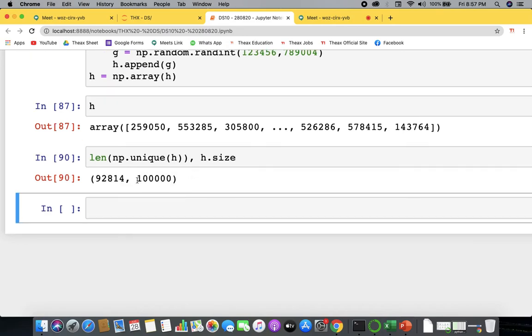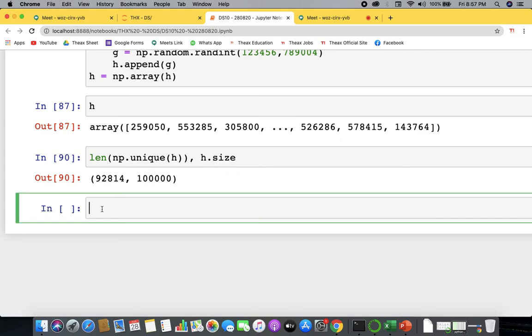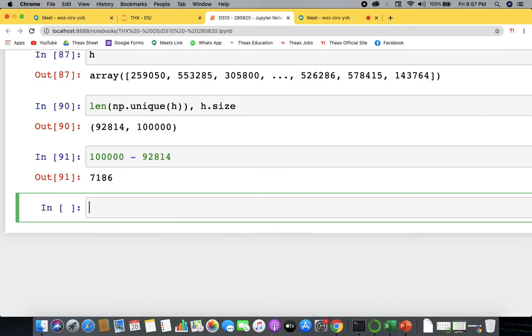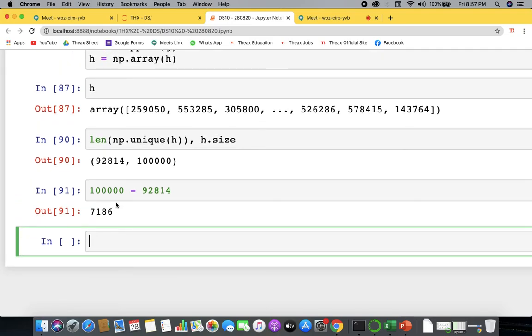So h is 1 lakh, and we are having 92,814 non-identical numbers. Apart from this, we are at minus 92,814. So there are 7,186 identical codes, or you can say these have just been duplicated, maybe more than 2 times or 3 times they would have been replaced.